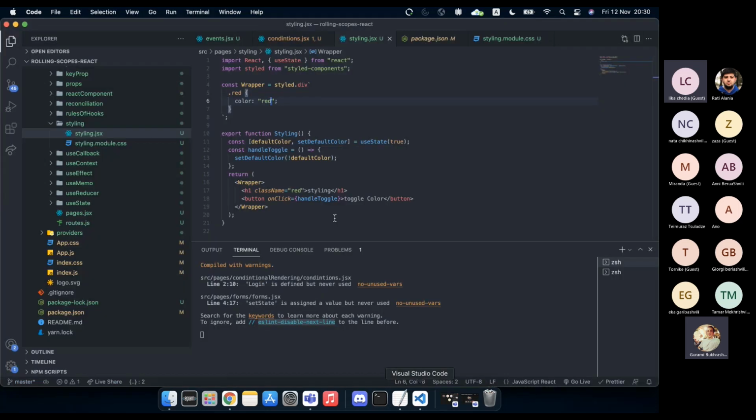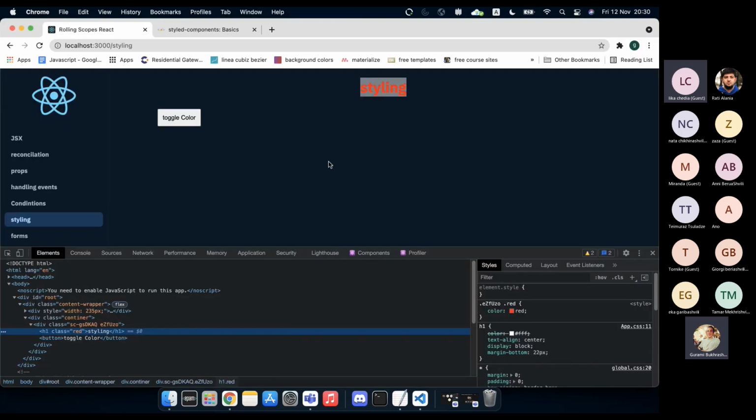Oh, okay, it's overriding it. Let's put important here. Oh, okay, it should not be a string. It should be normal CSS, and it's applying our styles.